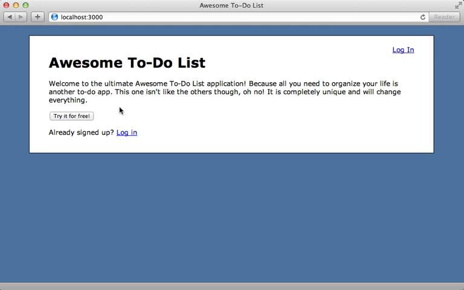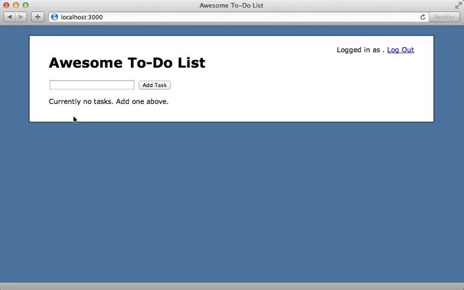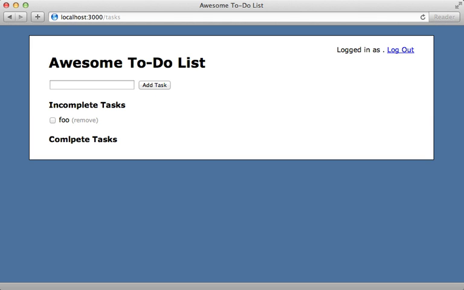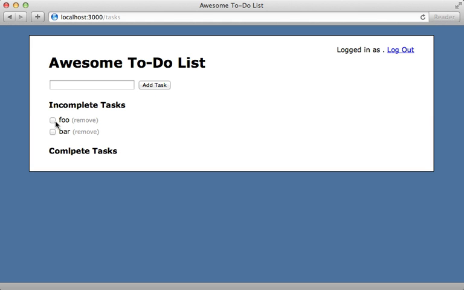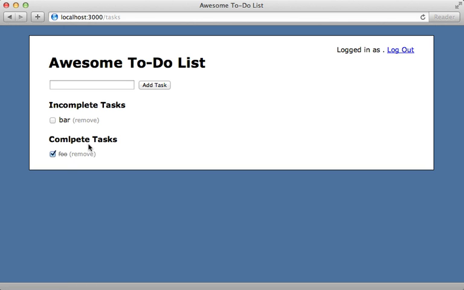Okay, let's try our application once more and see if this works. When we click Try It for Free, we get to our awesome to-do list instantly where we can add items and then check them off without even being a complete signed-in user. Now, there will likely be some issues with this, such as right here it says logged in as blank. We should give some indication that they're currently logged in as a guest and can sign up for full membership.